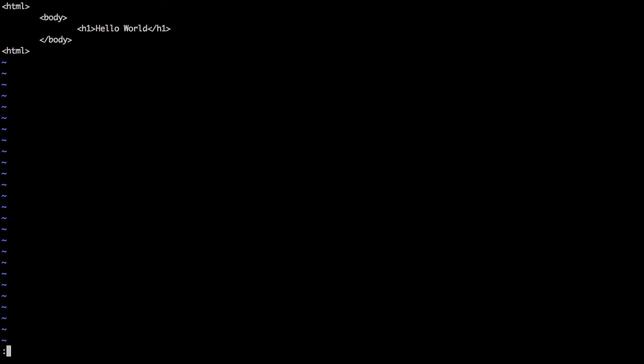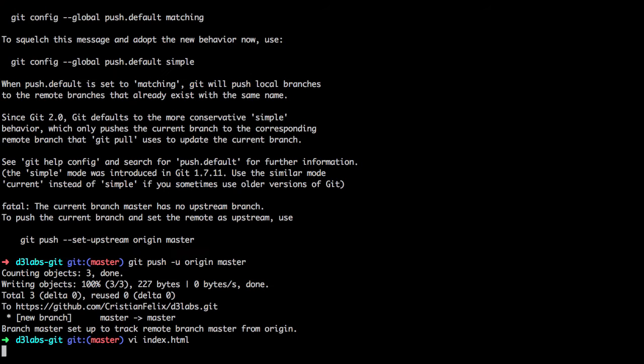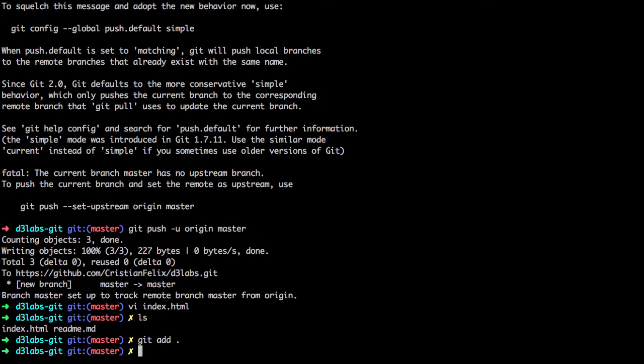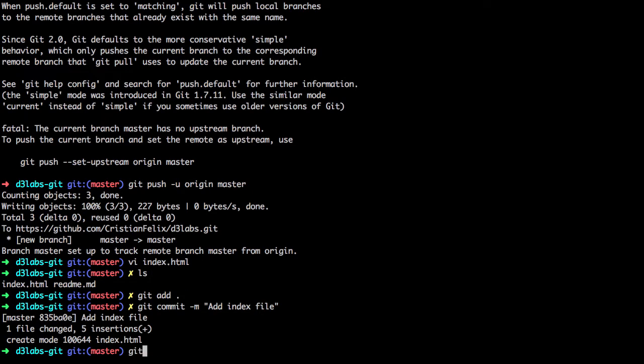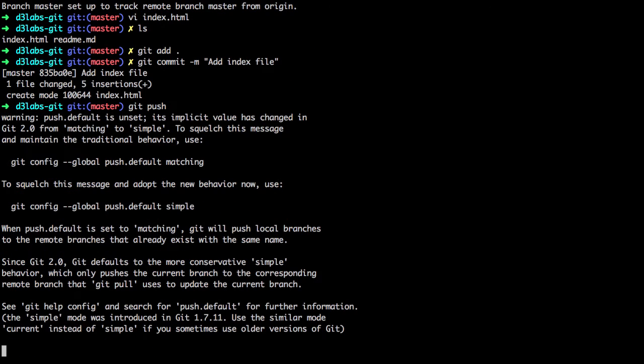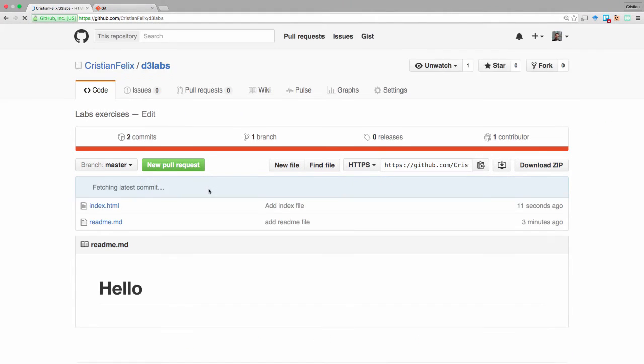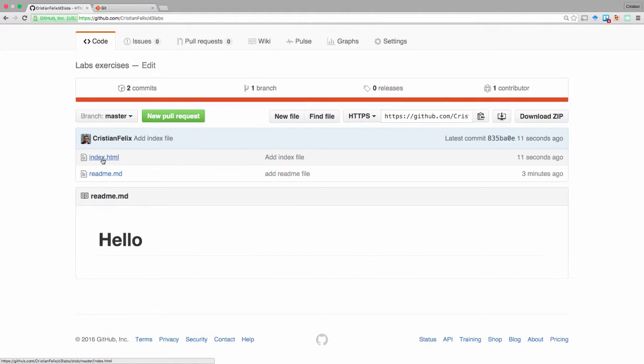Okay, so I have a HTML page here. Let's save. You can see that we have the file here. We have again to git add dot, so I add the file, git commit -m, and then I can write add index file, and then I can push that to the server. Okay, so now everything is in the server. Let's check. So you see that I have the index.html file here.